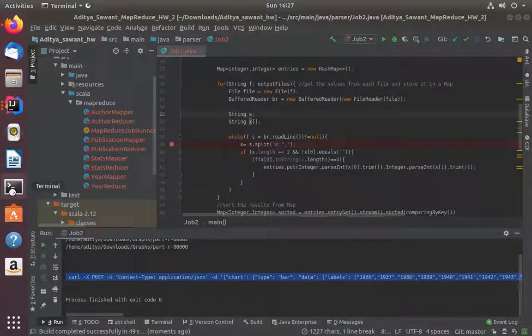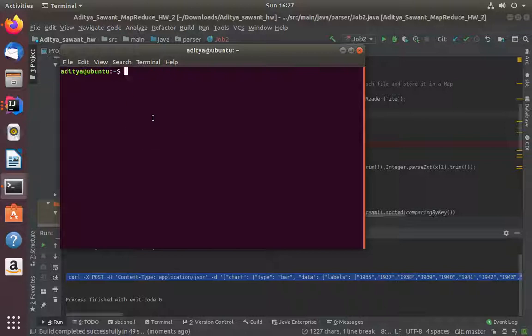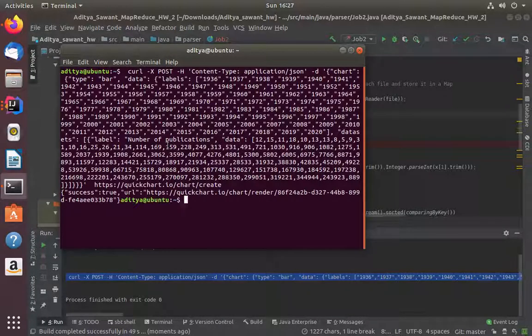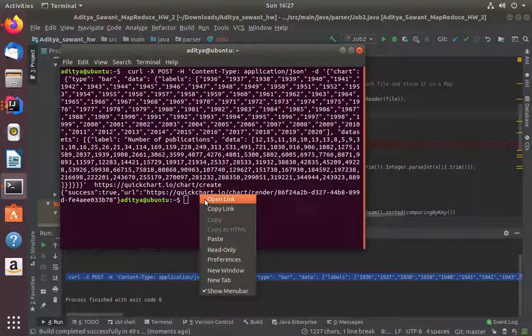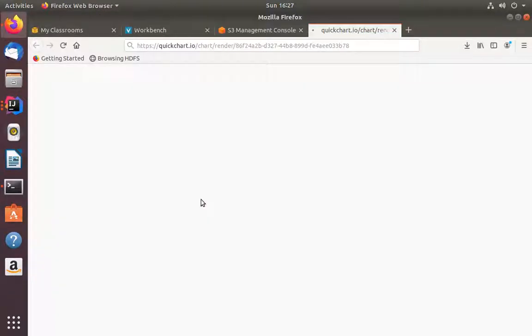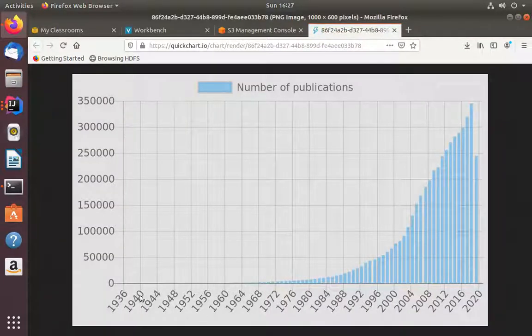Let me go to my terminal and let me paste this over here. As you can see, it has returned a success. And now I'm just going to copy this link. Oh, I can just open this link and we will be able to get the histogram for all the publications.